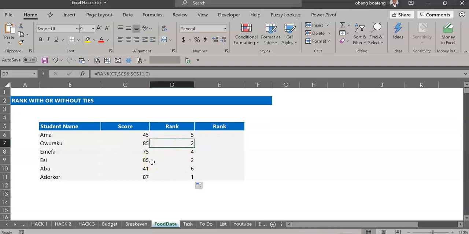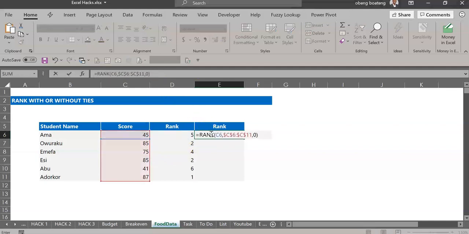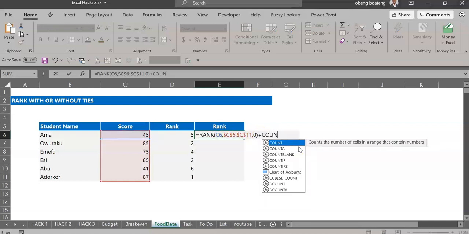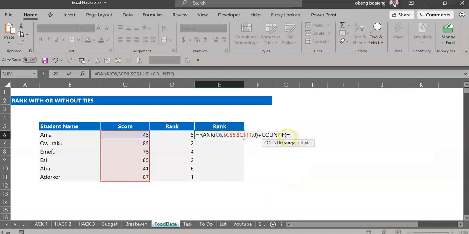So to do this, what we are going to do is to start off with the original formula. So I'm going to copy this original formula, Ctrl C, come here and begin my new formula with that. So I'm going to add a plus, and then I'll add COUNTIF. Basically what we are going to do is that as we copy this formula down, if we detect that the number has already appeared on top of our selection, then we add 1 to the current ranking.